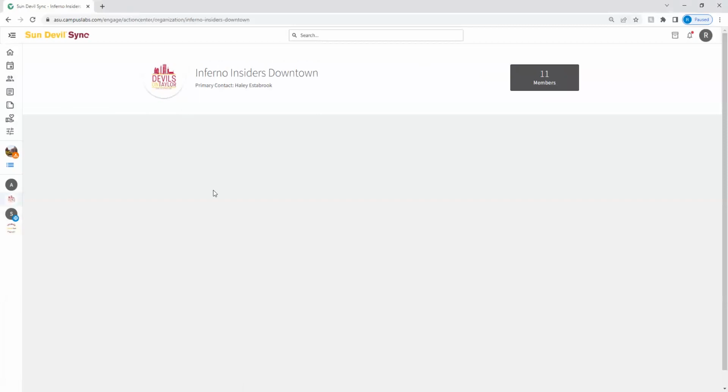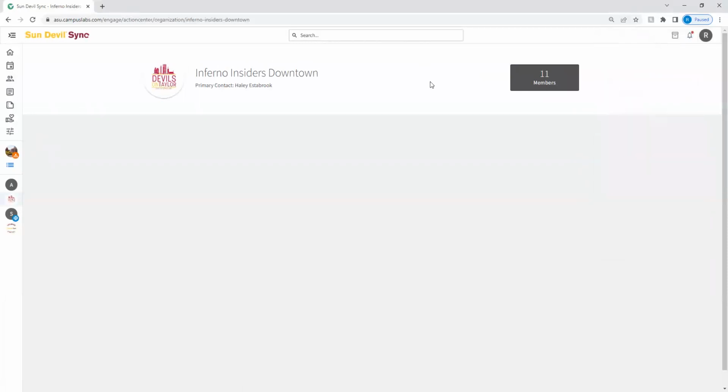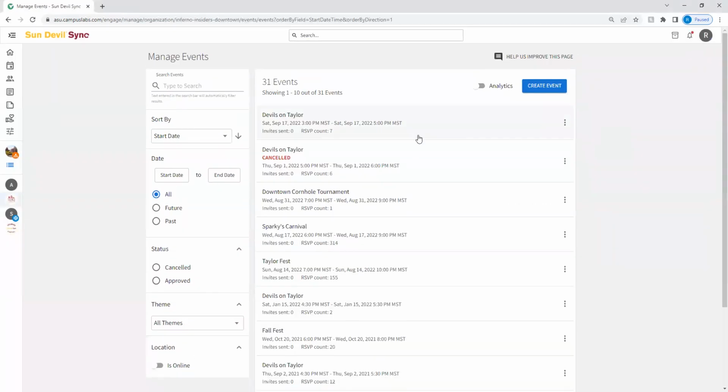Now from here, we're operating on the new Sendable Sync, so if anyone isn't using that, make sure you go over here and switch to the new navigation. But you will hover over the little Inferno Insiders logo, click there, and then scroll down to events. All right, now once you're into events, you are going to create an event.